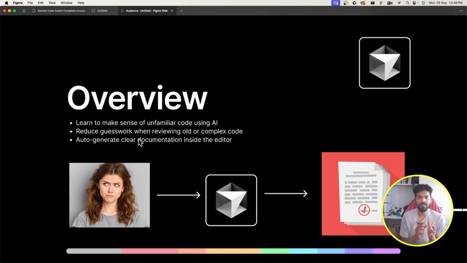Okay, so what will happen is basically I'll show you a very complex code, and then what you can do is use Cursor AI to explain the code that is written inside that.